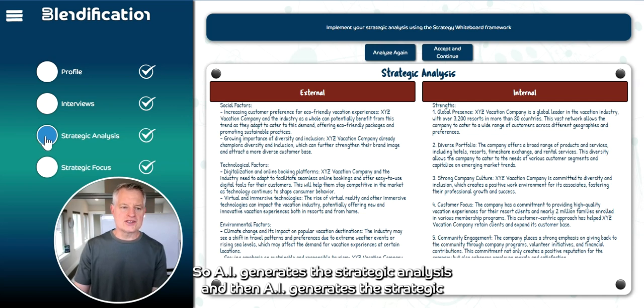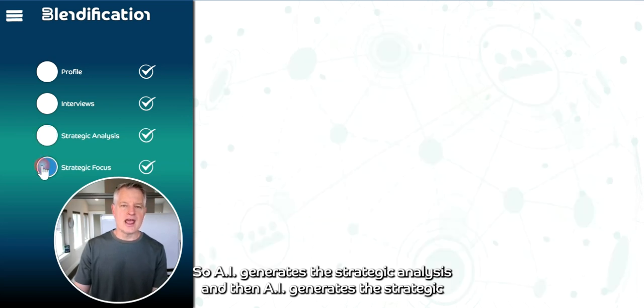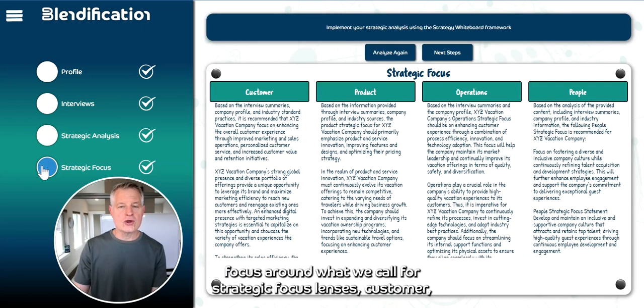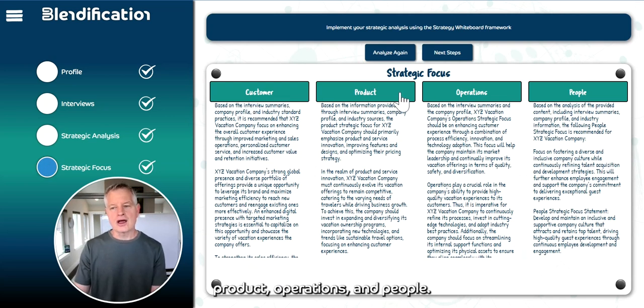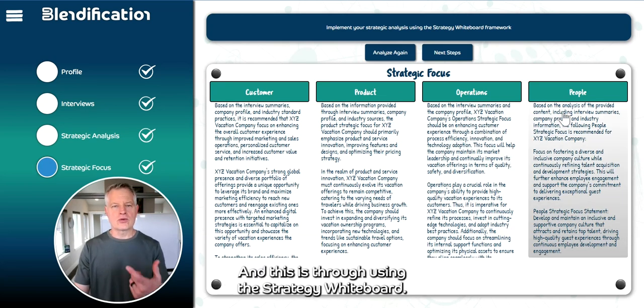So AI generates the strategic analysis, and then AI generates the strategic focus around what we call 4 strategic focus lenses: customer, product, operations, and people. And this is done using the strategy whiteboard.